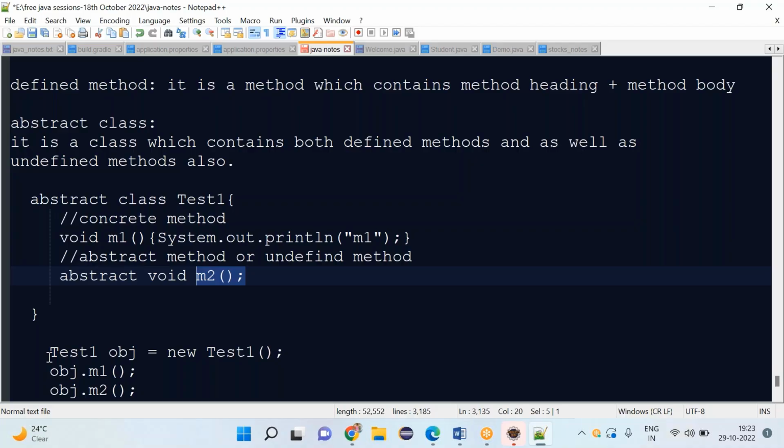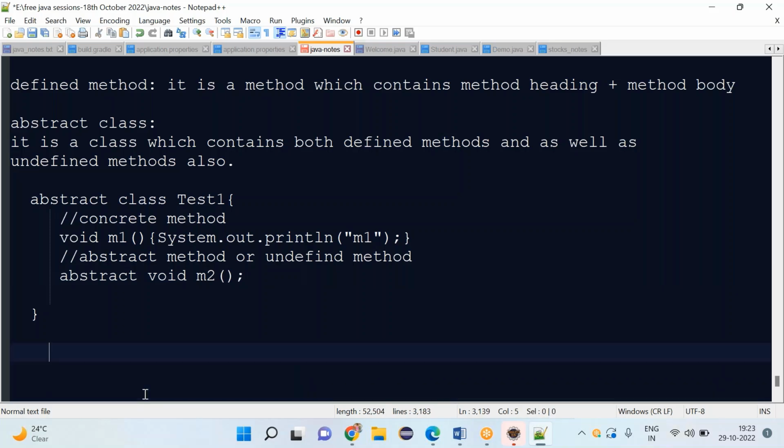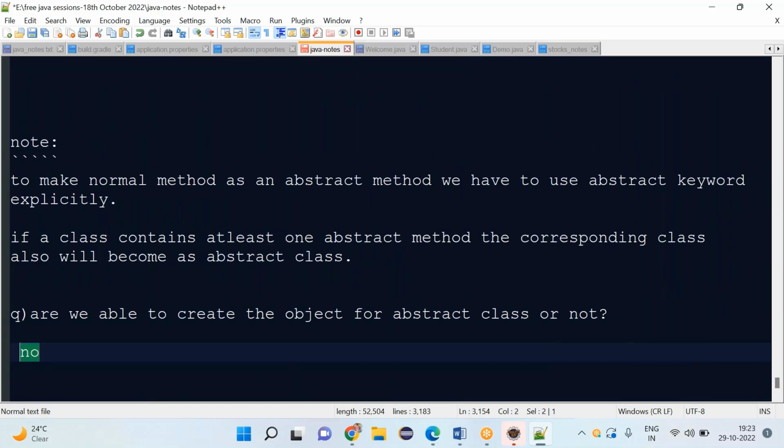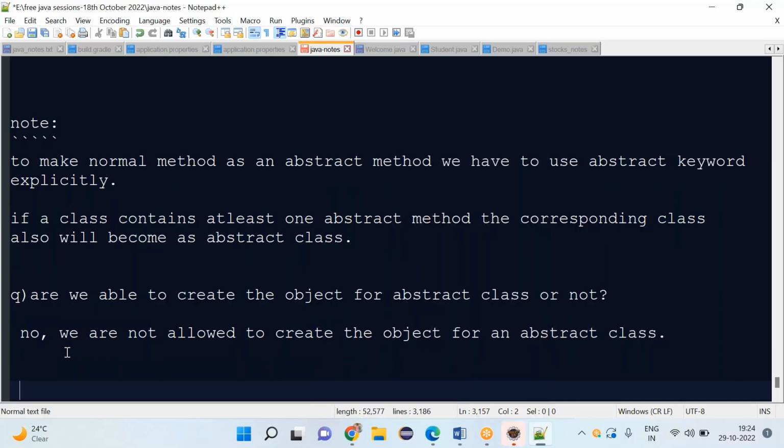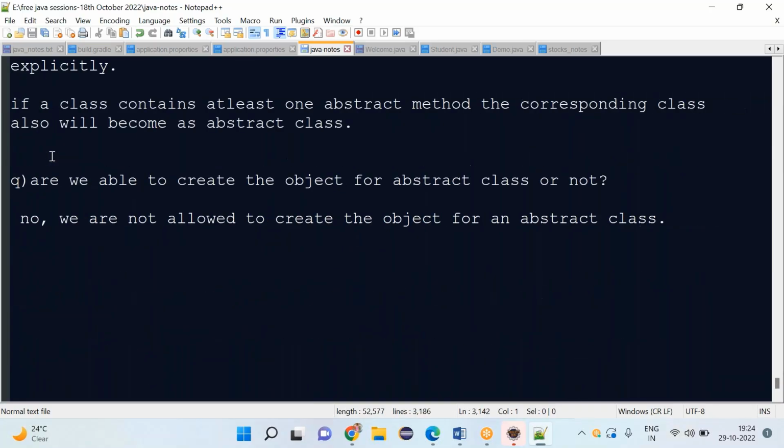Since inside an abstract class we may have undefined methods, that is the reason at design level they restrict creating the object for an abstract class. That is the reason my answer is no. We are not allowed to create the object for an abstract class. This is what we need to understand. What happens when you create the object of an abstract class? I just showed you.